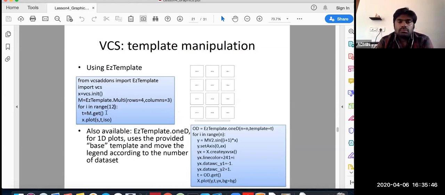Then what you need to do, suppose this is 4x3, I am just looping through for i in range 12. Within that, we can get m.get. That is the sub-template. That template we are assigning to some object called t. Then we are plotting our desired data at this location with x.plot, passing this sub-template. Then as I mentioned earlier, isofill or boxfill, whatever you want to plot. So in this way, in a loop, it will go in order, from 0, 1, 2, 3, 4, 5. Likewise, it will plot, and you can have a common legend, or individual legends.